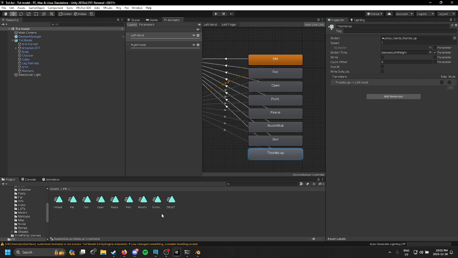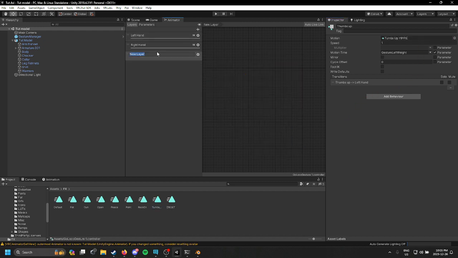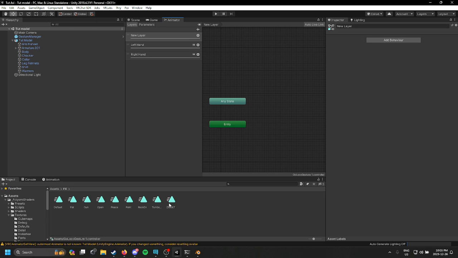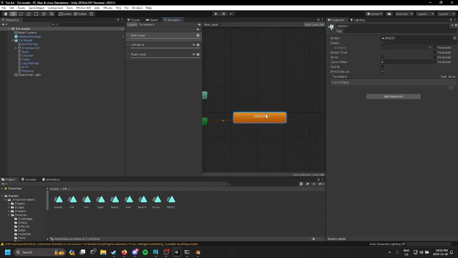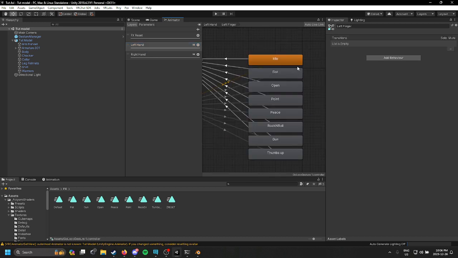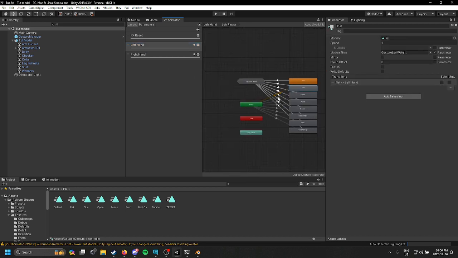And thumbs up. I think I'm only going to do mine on the left hand just because I usually just prefer stuff on the left hand. I think it makes things a bit easier. And then we're also going to go here and just put our reset in a layer above everything. So I'm just going to name this FX reset. Because that'll make everything go back to normal while you're switching over stuff so it doesn't smash into itself.